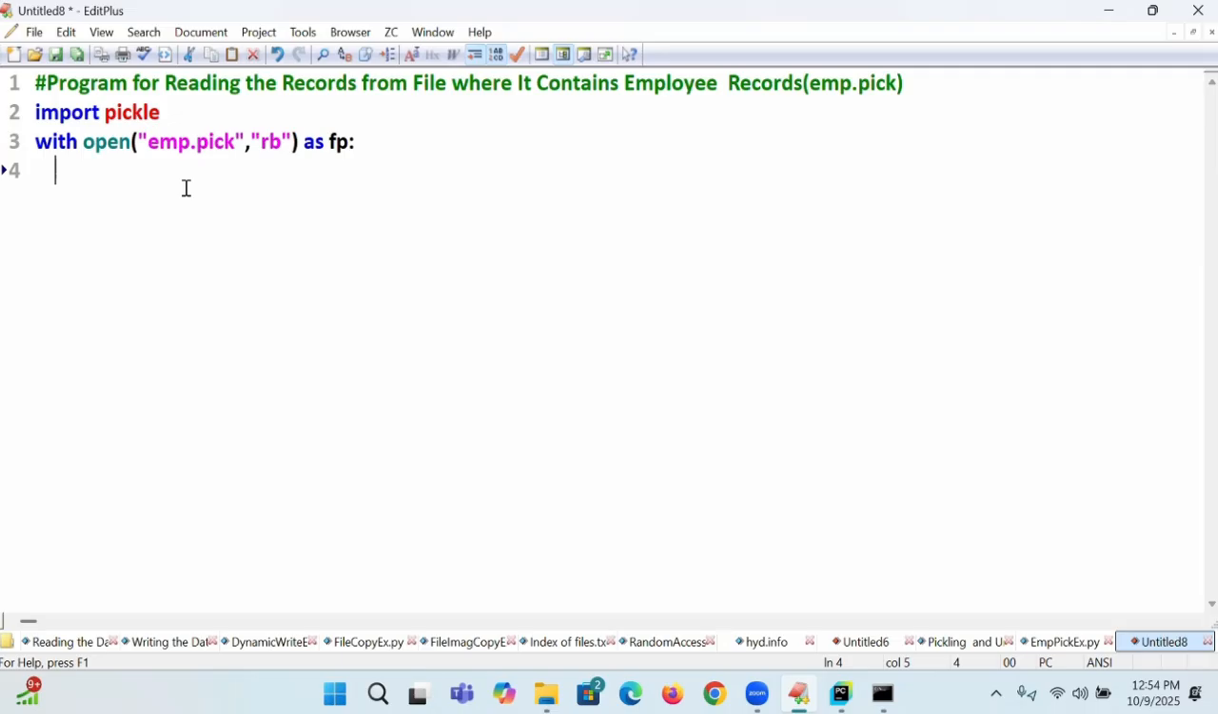How do you read that record completely? Load. Already said to you, record is equal to pickle.load of FP. FP is pointing to the first record, already pointing at the 0th place. Load will read the complete record and put it into the record. I will print the record. Observe it. What is the type of record?